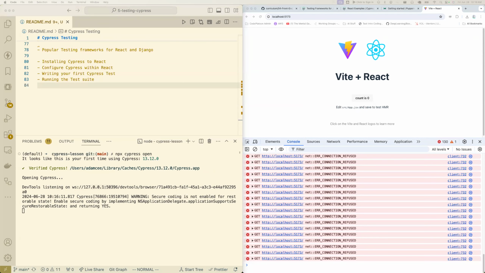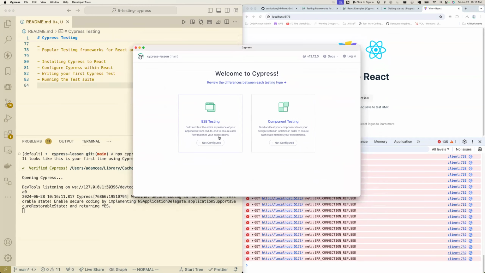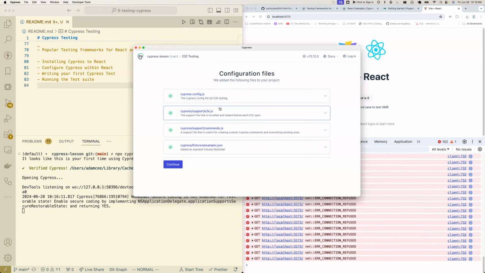And what you all can't see, but you will now as I drag it over to my other monitor window, is this window popped up. And so Cypress has a nice GUI that is what we'll use most of the time when testing. And we can tell it if we want to do some end-to-end testing or some component testing. And we're going to want to do end-to-end testing most of the time. So I'll click here. And it has just added, it looks like, some files for me, a Cypress config.js file. And we're going to look at that in just a moment.